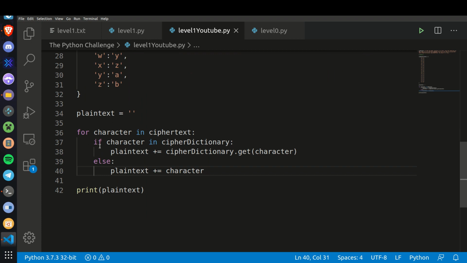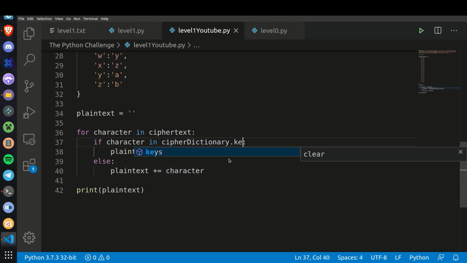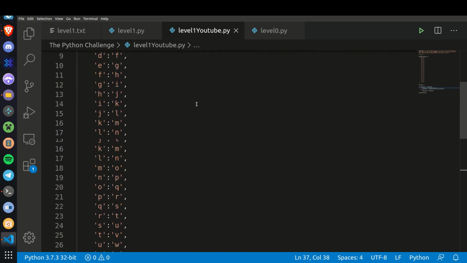So we can do something like if character in cipher dictionary, which is the same thing as if character is in the cipher dictionary dot keys. These two things are equivalent. So either way, it's saying that if it exists on this left side, then get whatever value is on the right side. Otherwise, just put the original value in.